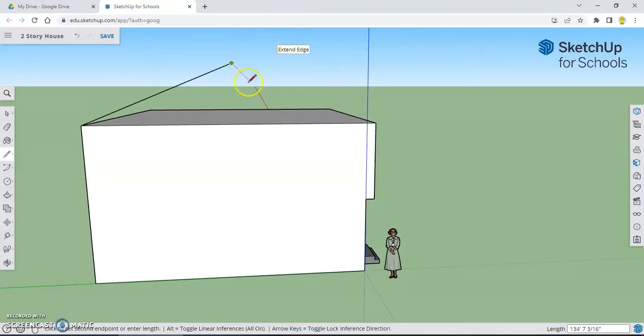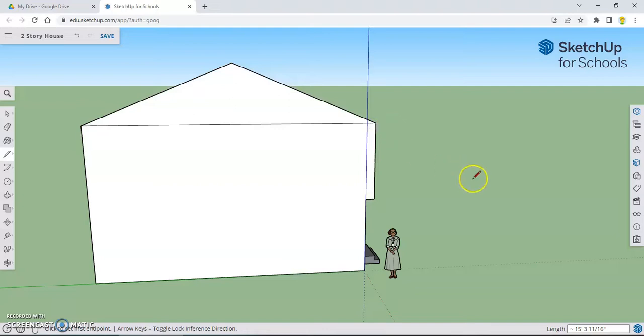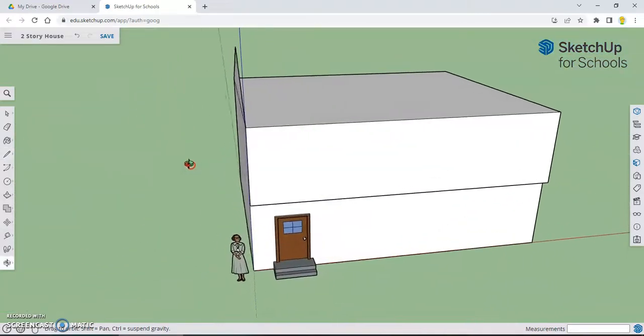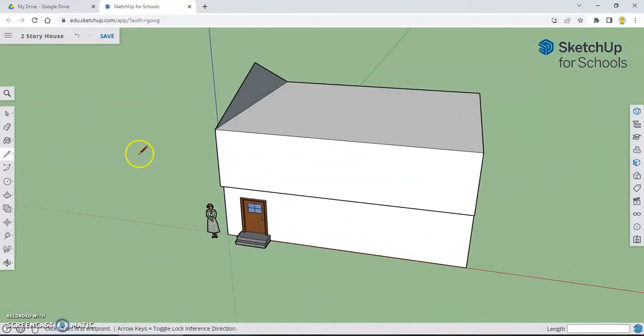Pretty cool. And now it's got another line automatically attached. So I'm going to go down to this side, to this corner of the house. I'm going to click and let go. And if you did this properly, you got this cool little triangle. And I'm going to adjust my camera over to this side.